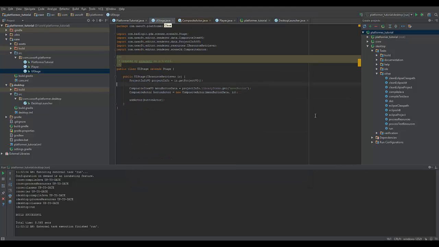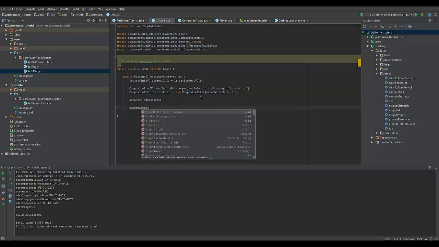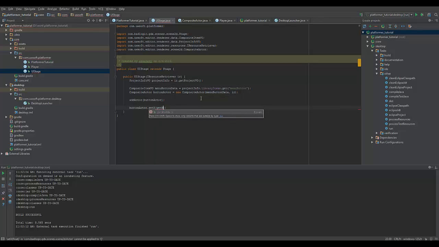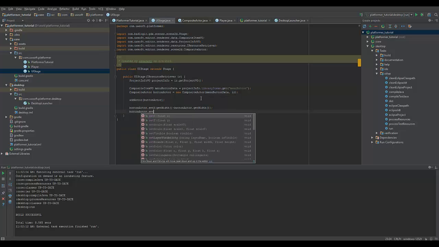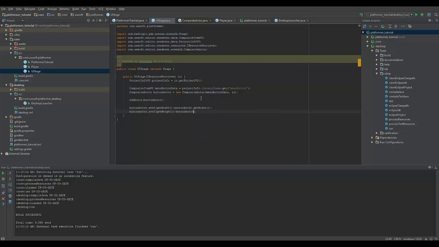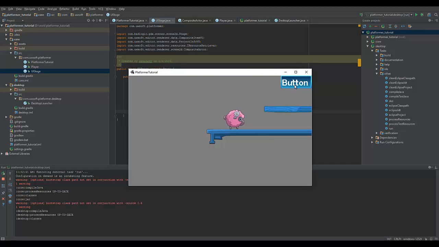First of all, let's position it at the top right corner. So button actor set X, get width minus button actor get width, and then button actor set Y, get height minus button actor get height. So there's no margins, we don't need them. Just like that.